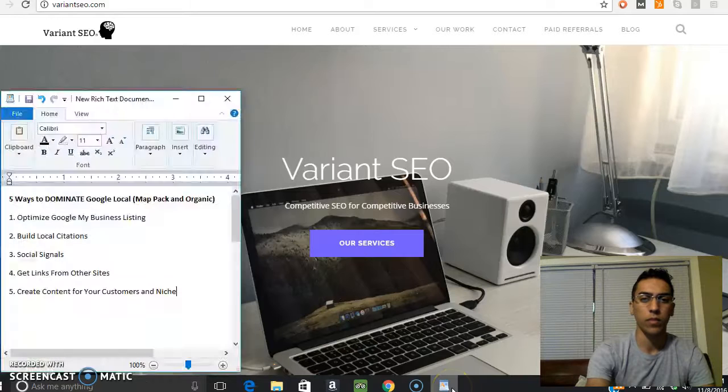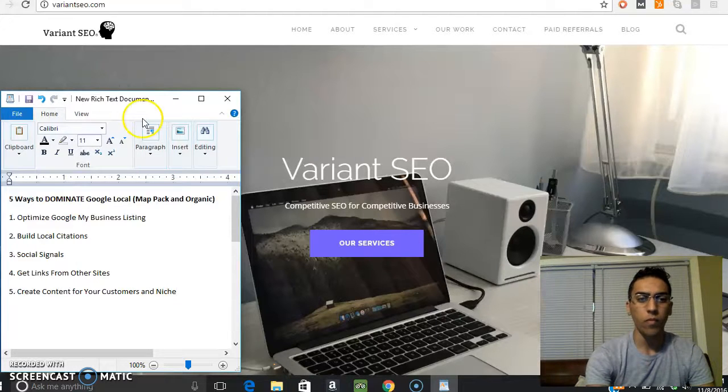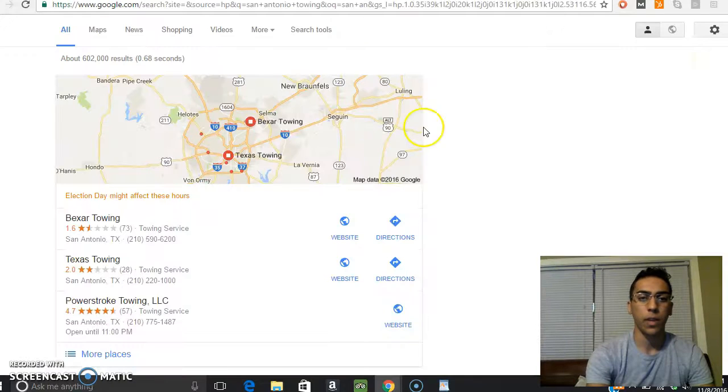When it comes to Google Local, there are 5 key steps that you need to take in order to dominate your local market. And those 5 steps are optimizing your Google My Business listing, building local citations, having social signals, getting links from other sites, and creating good content for your customers as well as your niche. So step 1 would be optimizing your business listing.